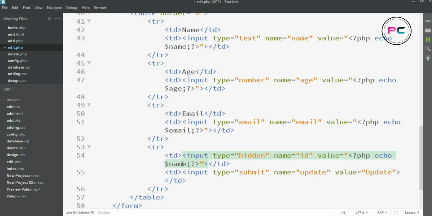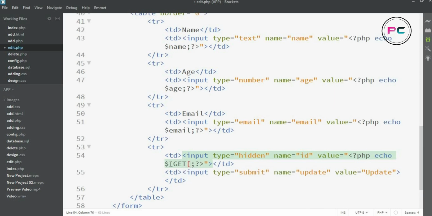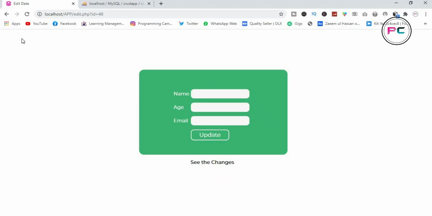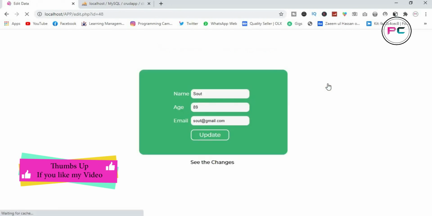After finishing this, just write dollar sign underscore get brackets and id, save the file and refresh the page. So if we click on edit, we will get the data of the required row or required client. So now I edit this data and see the changes, whether it works or not.